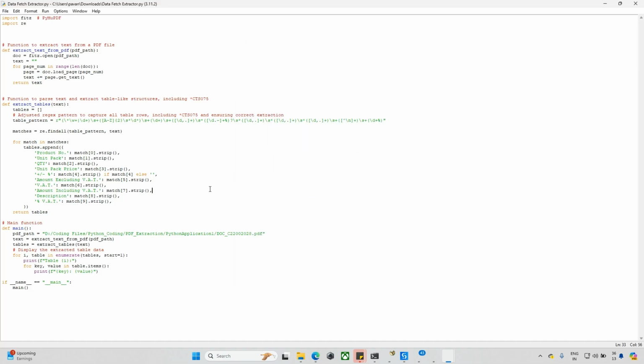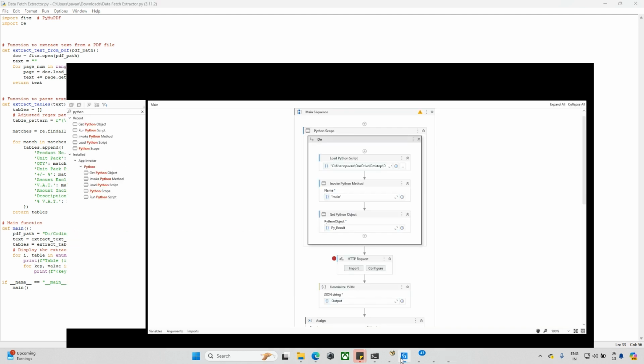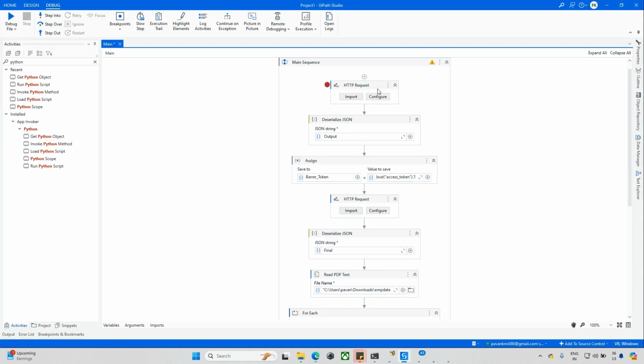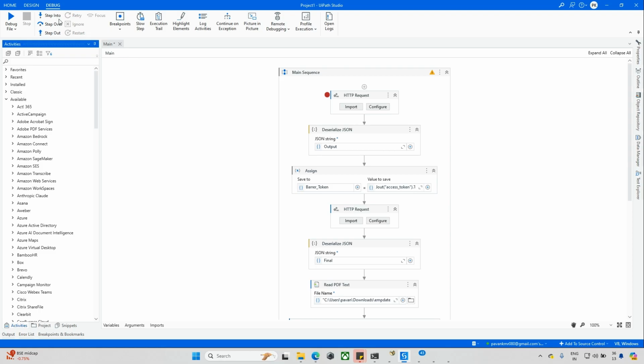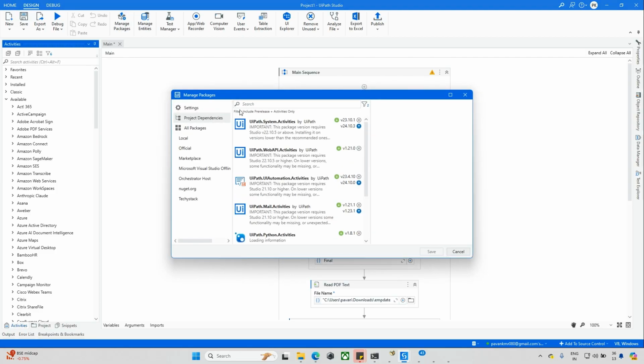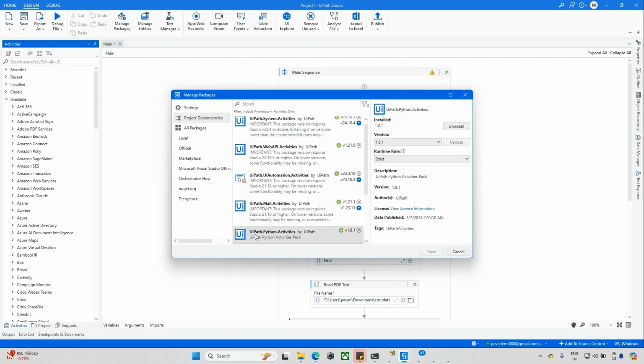So now the next part is how we can integrate this code with UiPath. For that, just go back to UiPath Studio and go to the designer. The first step we need to know is the packages, the Python packages. We can check UiPath.Python.Activities. This is one package we need to install, then only we are able to work on invoking Python.